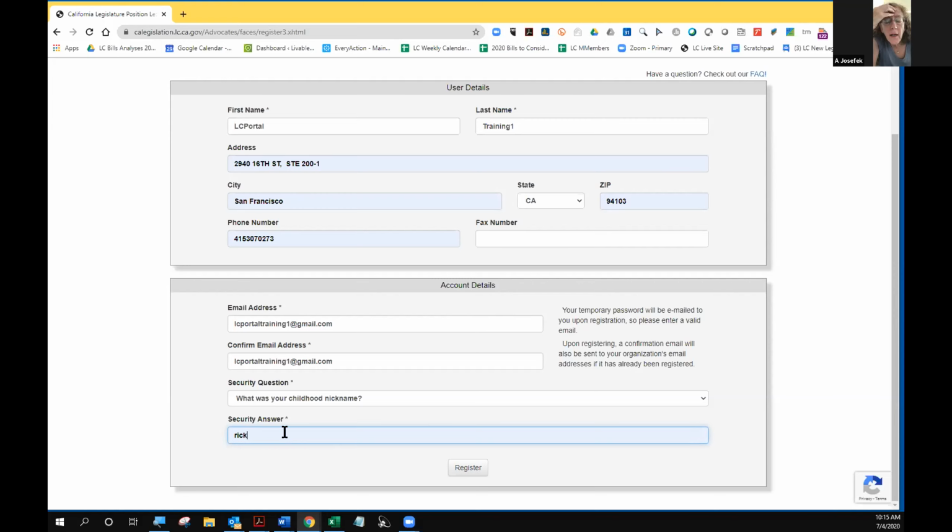Jill, before he gets to that, I'm going to ask you, do you need 2 separate email addresses if you're doing one as individual and one representing an organization? No. Okay. So Rick, just float over security questions so they can see the choices, please.